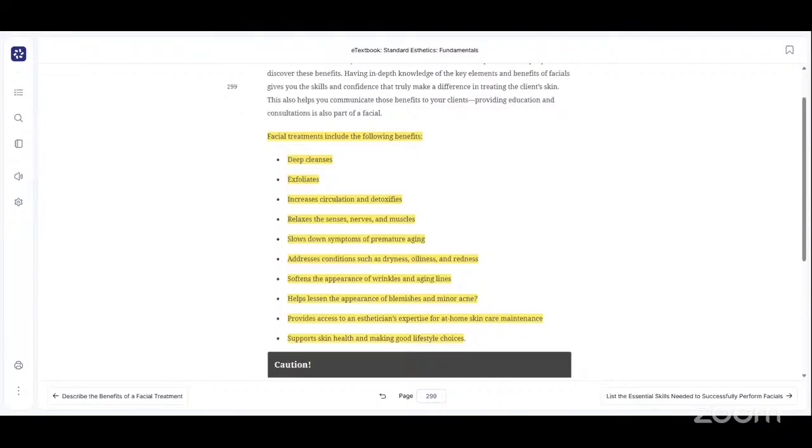You want to soften the appearance of wrinkles and aging skin. We are here to make the client look good and feel good, okay? Help lessen the appearance of blemishes and minor acne. So, this is what we mostly will be treating, okay? Provide access to an esthetician's expertise for at home skincare maintenance. So, you should be educating your clients when they are not with you on what they should be doing, okay? And then support skin health and making good lifestyle choices.